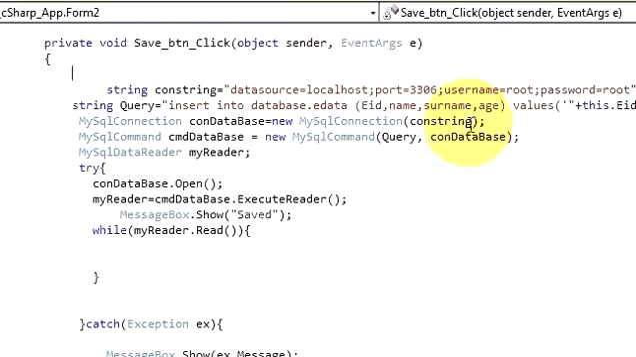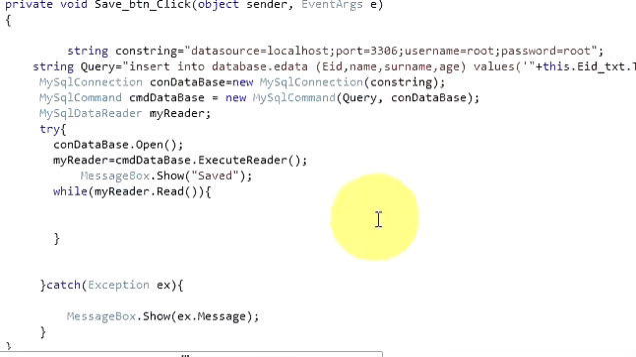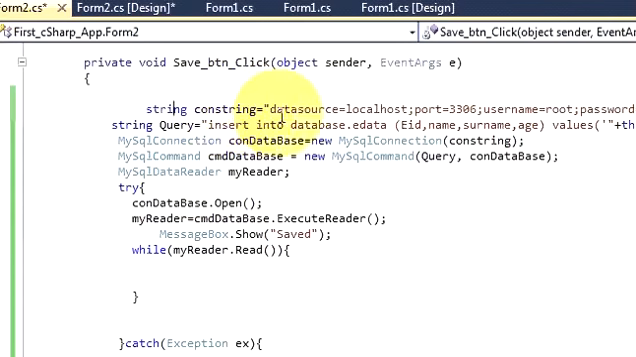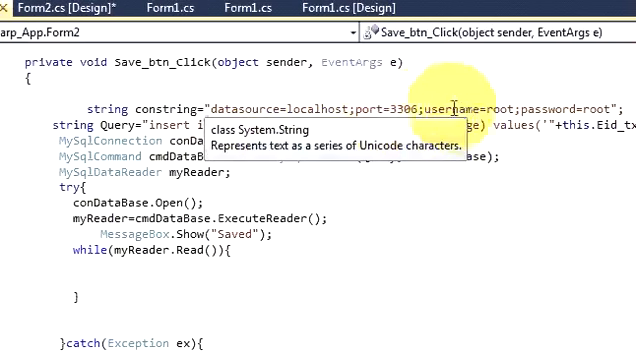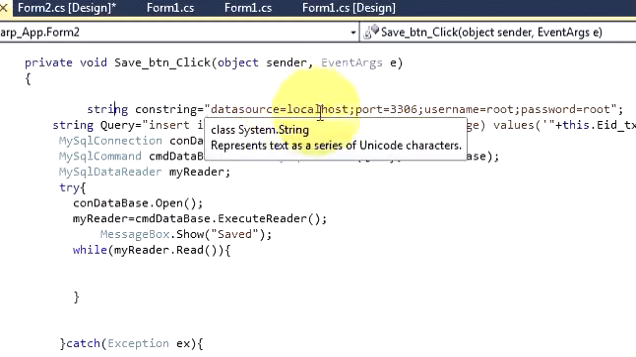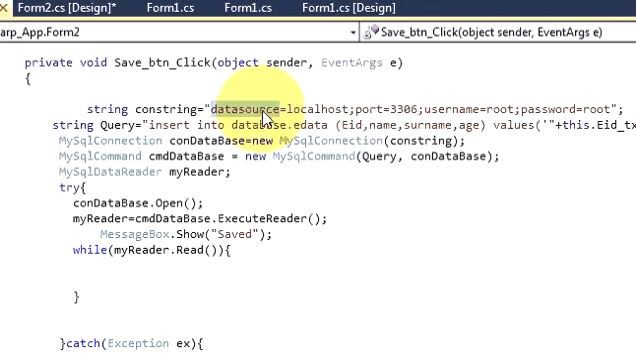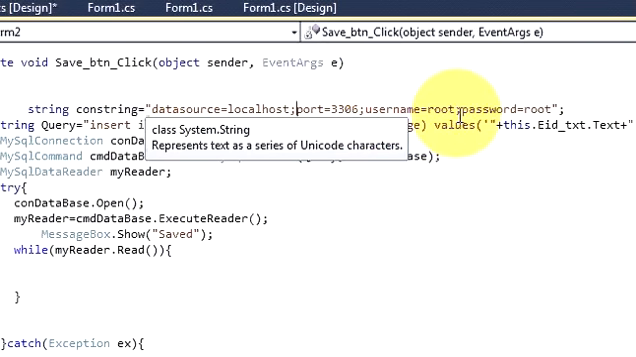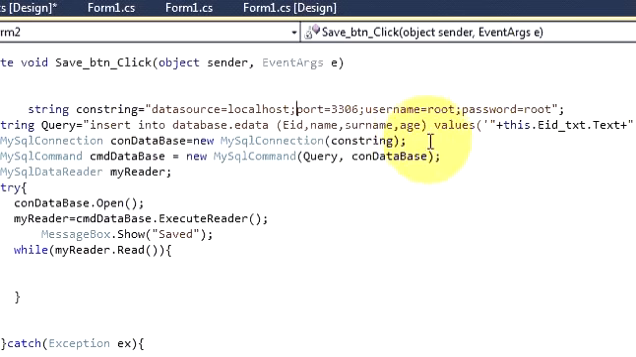So I will quickly run through the code. Declare a string called constring and pass these connection details, which I have already told you in the last videos. So you have to write data source is equal to localhost or your port number, semicolon port is equal to 3306, semicolon username is equal to root, semicolon password is equal to root.